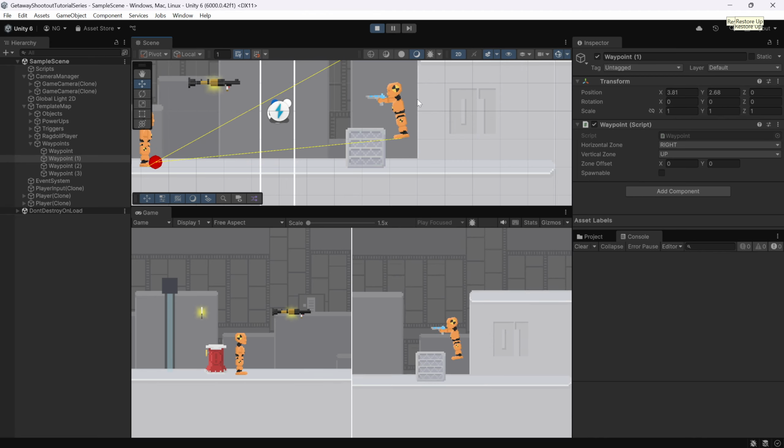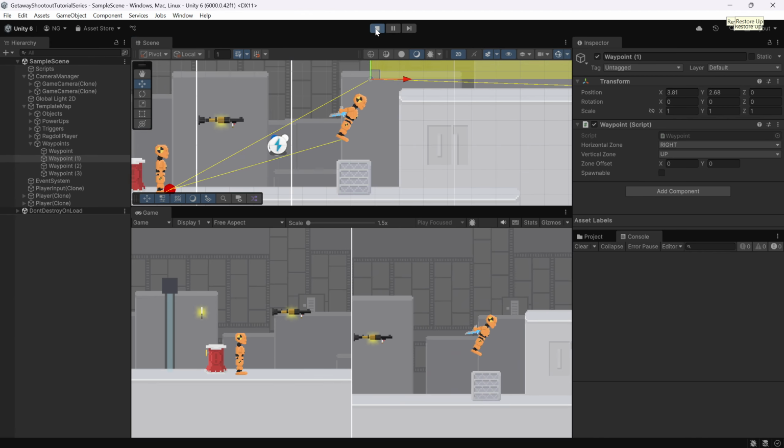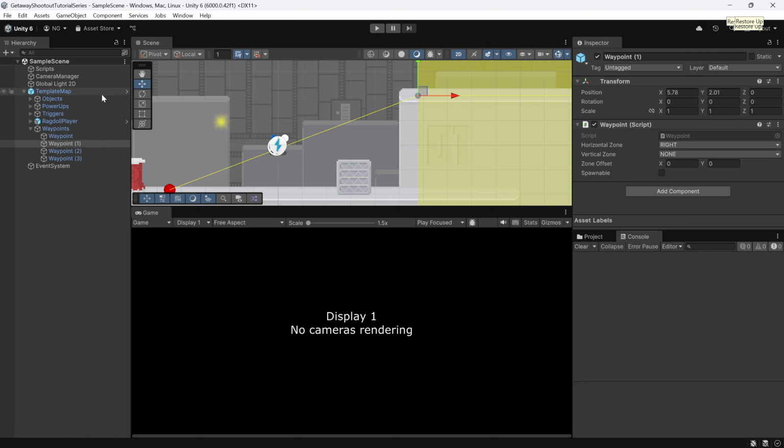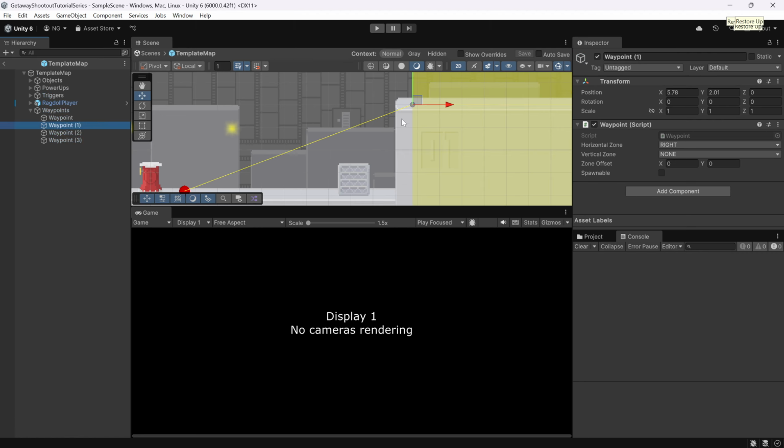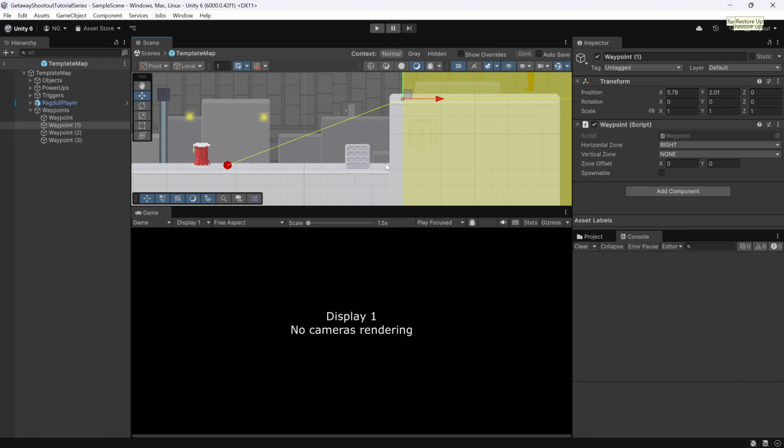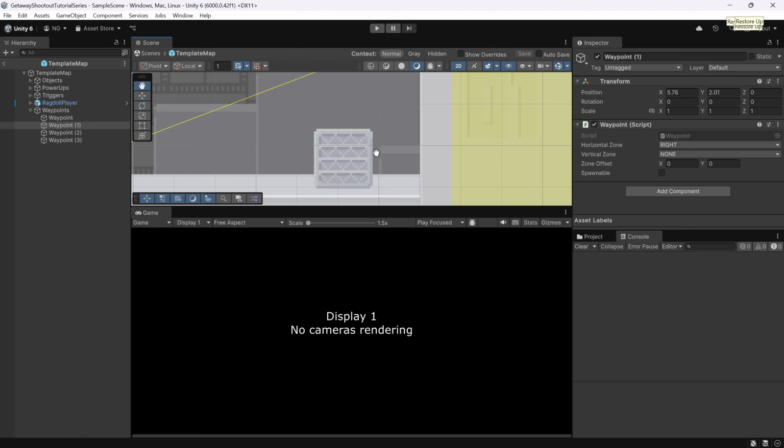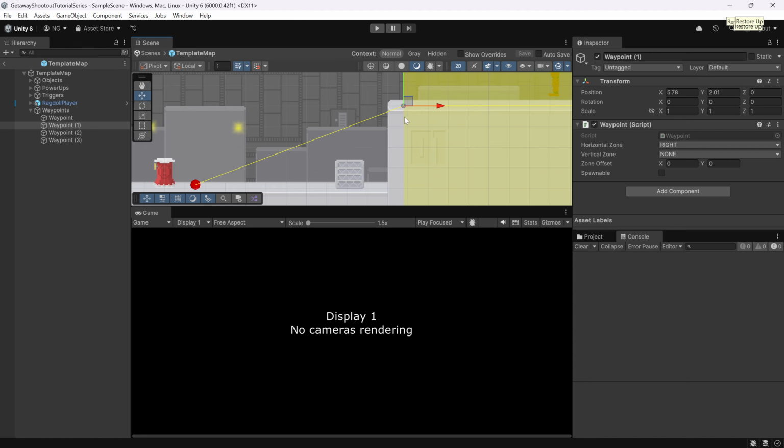And yeah, you'll see the process of setting up these waypoints like I did in the original game. So let me jump to the template map. And I believe this jump here, this ledge, is actually too high for one jump. So we're going to need the computer player to jump on this platform right here, and then to that platform.